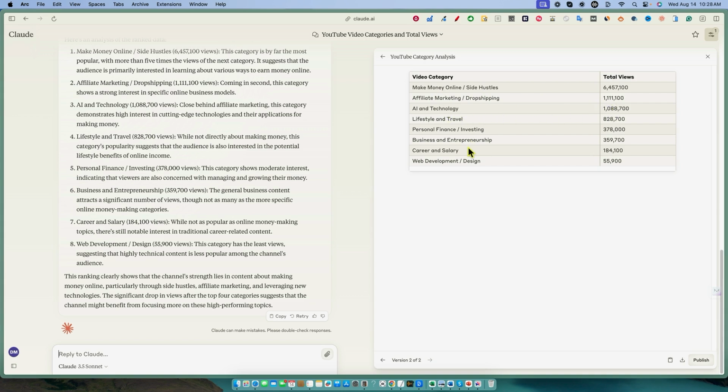So like this gives us so much data into all these channels that are getting hundreds of thousands of views. We know that they also do lifestyle and travel. We know that they talk about personal finance and business and entrepreneurship. These are not the big views. They're not coming from these 1, 2, 3, 4, 5 categories, right? The big categories that accounted for over 1 million views are AI and technology, affiliate marketing, and make money online side hustles.